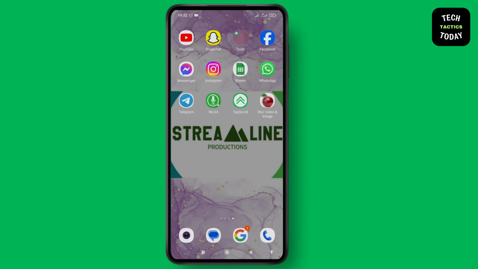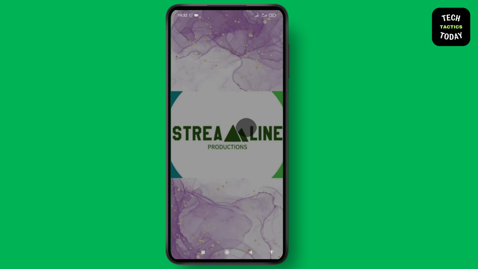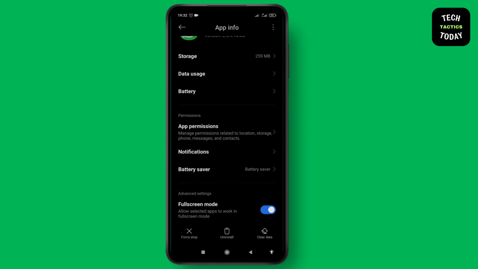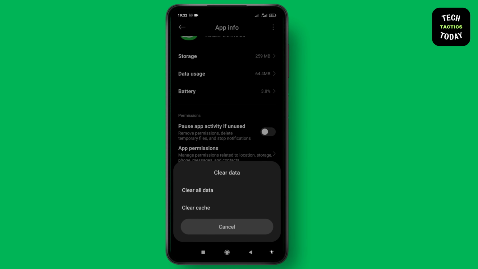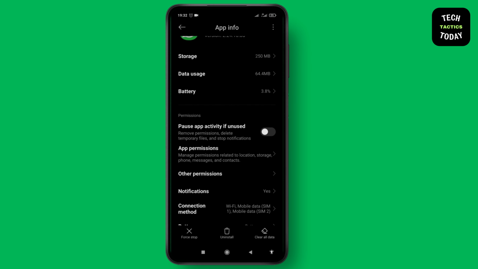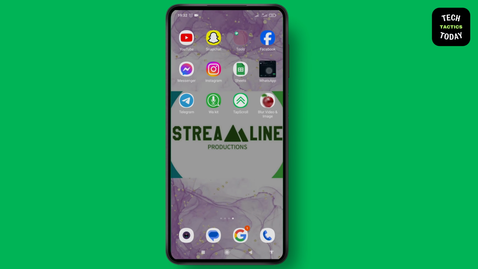If you want to remove Meta AI on WhatsApp, then the first step is to tap and hold on WhatsApp and tap on app info. Here, tap on clear data, and tap on clear cache. Then go back to the WhatsApp application.